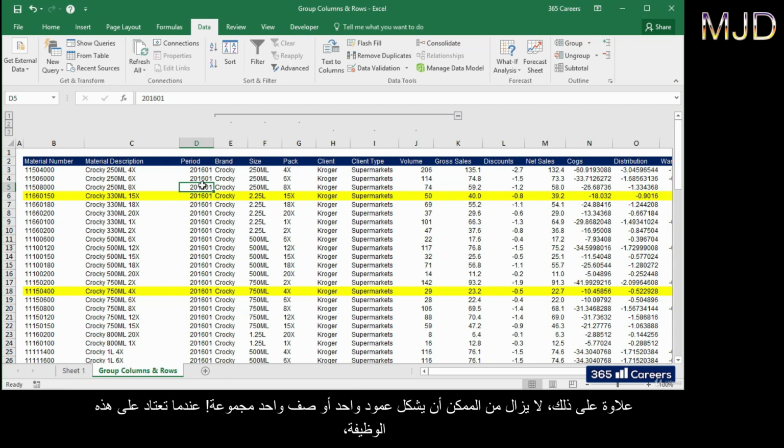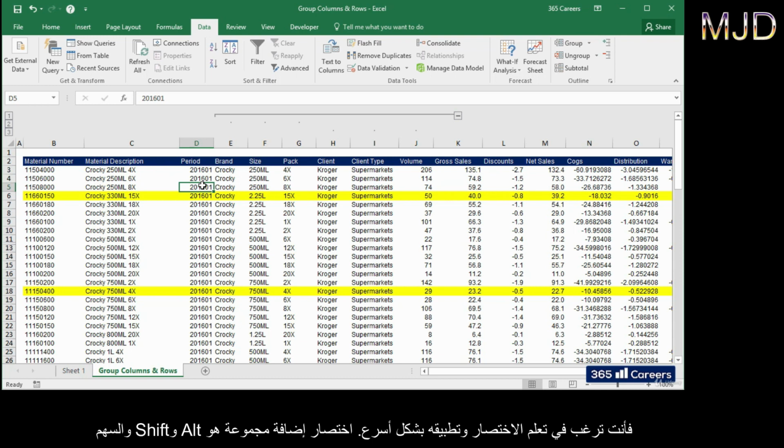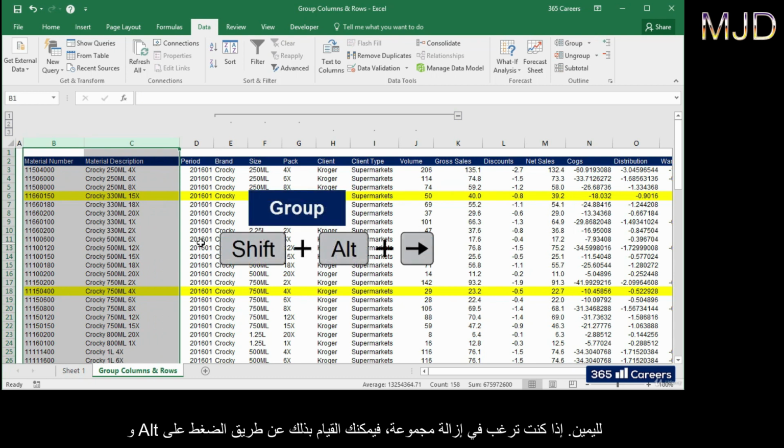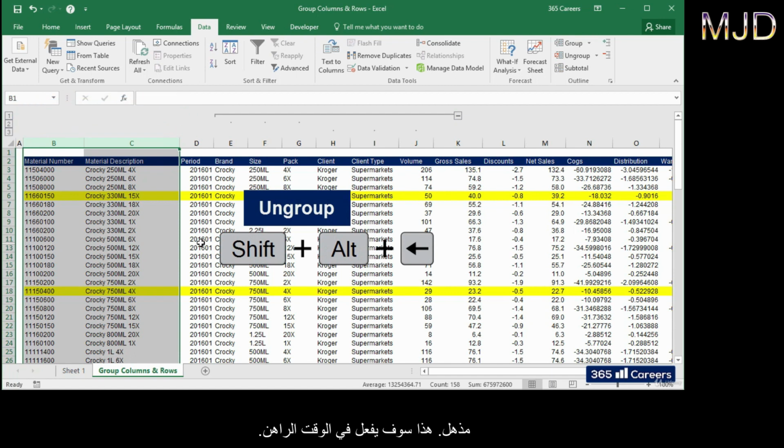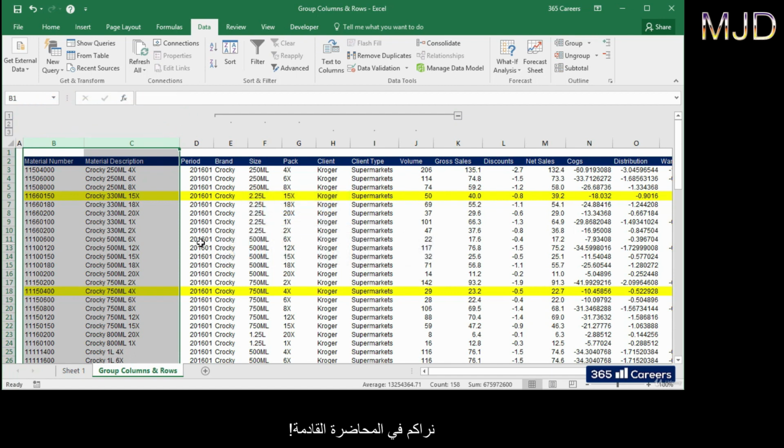When you get accustomed to this functionality, you want to learn a shortcut and apply it faster. The shortcut for adding a group is Alt, Shift, and right arrow. If you would like to remove a group, you can do that by pressing Alt, Shift, and left arrow. Awesome! This will do for now. See you in the next lecture.